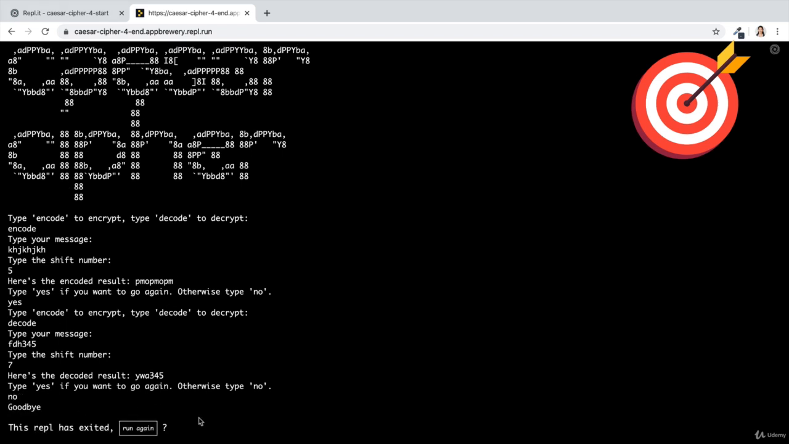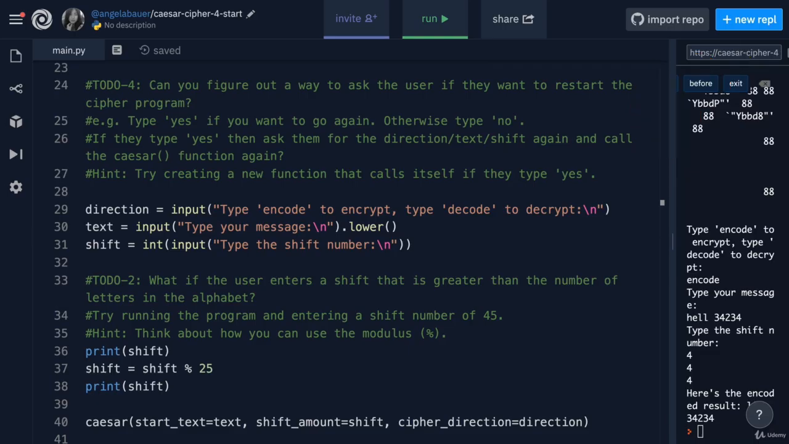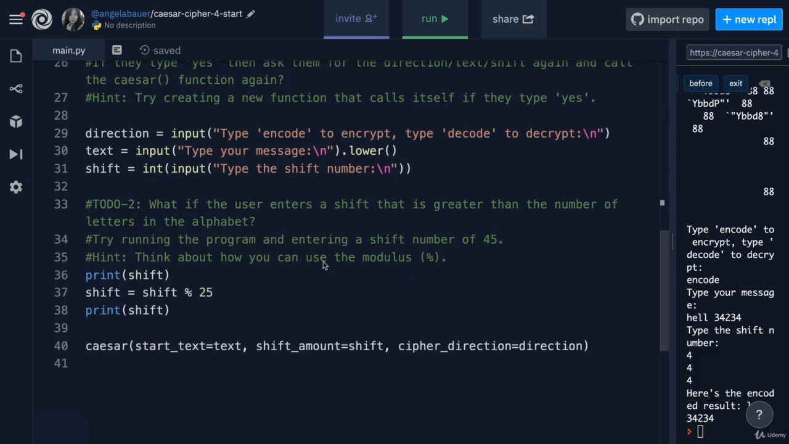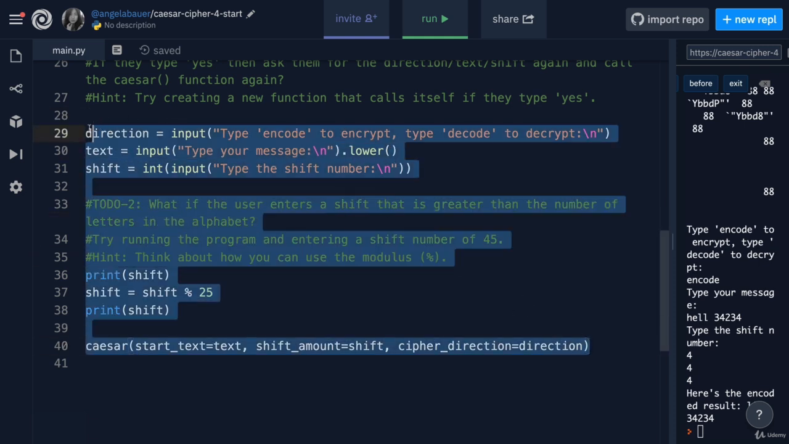And it's at that point when we can no longer type anything into our program and our code ends, and we'd have to run the whole thing again in order to use it again. So at the moment, the part of our code that actually needs to be repeated if the user wanted to restart it is actually just this part.